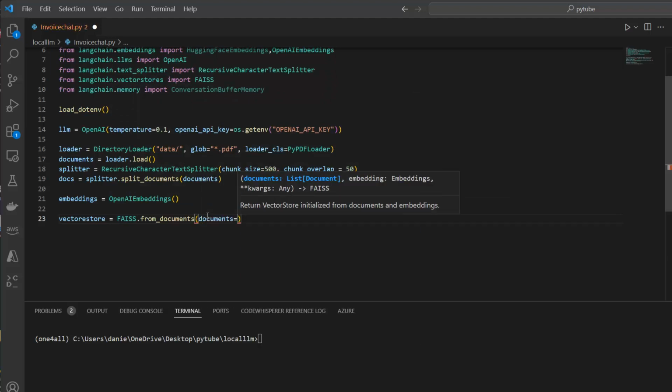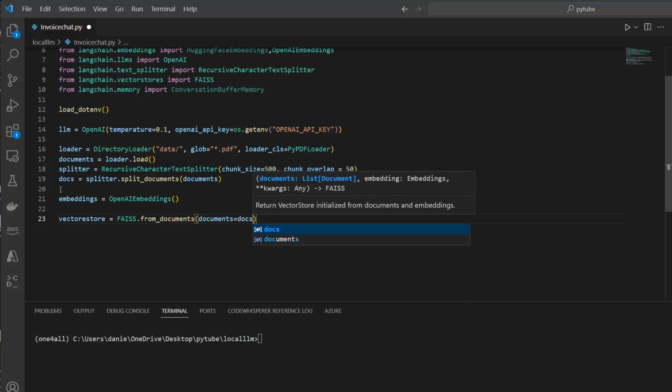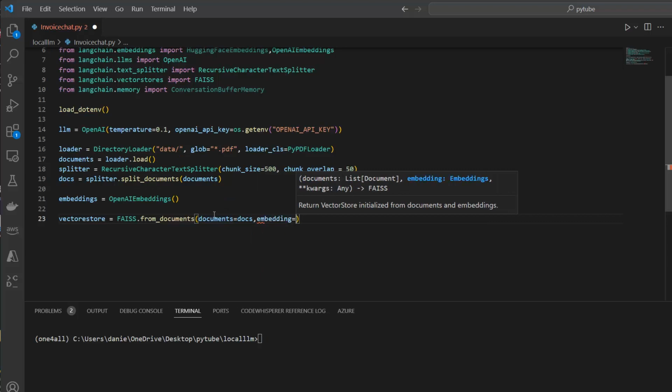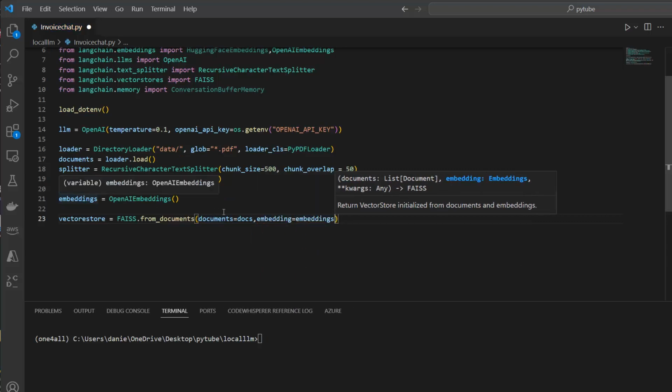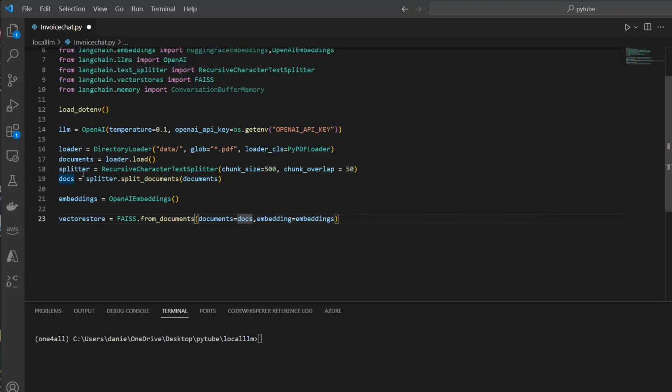So the documents are equal to the docs. These ones here, we have split. And then what are the embeddings or the embedding? The embedding is equal to the embeddings we defined up here, these ones here. And that just means that now FAISS is simply taking a look at the split documents. It converts those documents into vectors using OpenAI embeddings, and those vectors are stored in FAISS. And in this case, in memory, because we did not save it to disk.